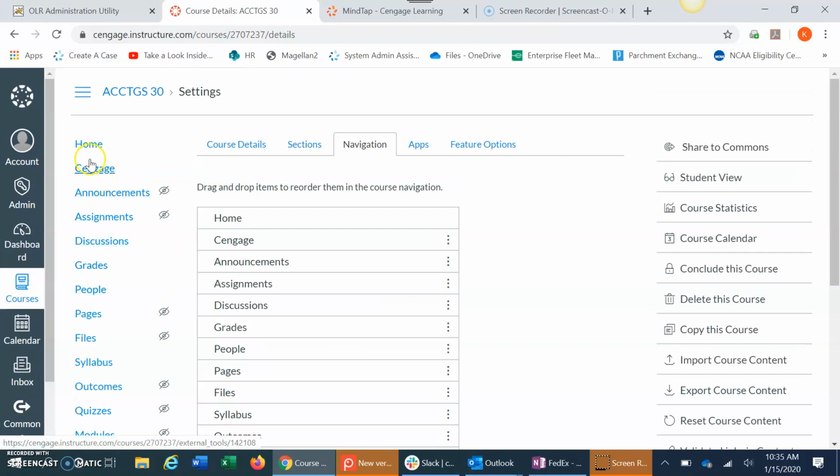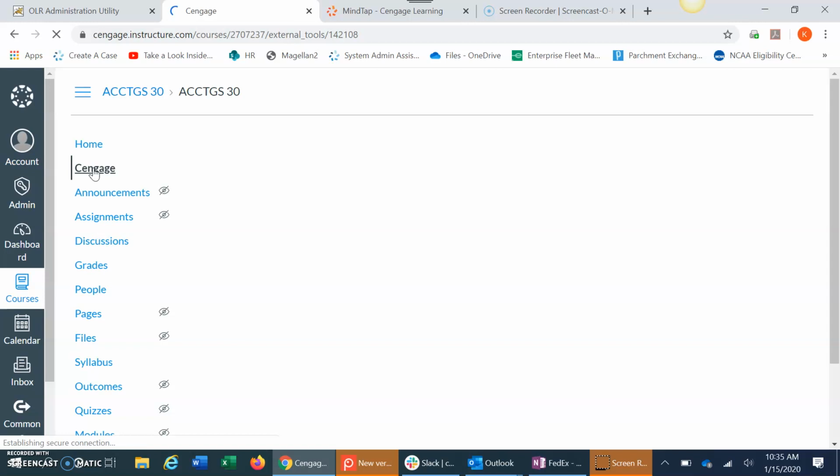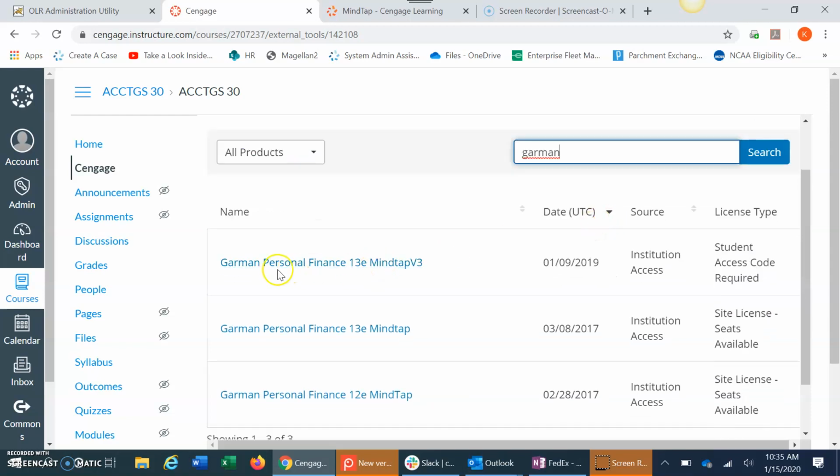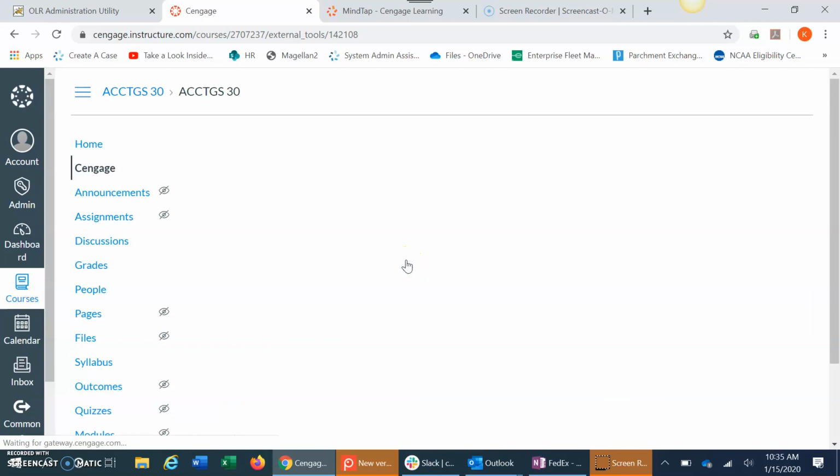Now you're going to see it here or anywhere you put it on this side. I'm going to click on my Cengage tab, and it is going to ask me to search. Sometimes the first thing it might ask you to do is ask for your Cengage username and password, just so we can marry your account to Canvas. So once that's done, you'll come to this page here, and you will search by book. You will find the personal finance, make sure it says MindTap V3, and click that.